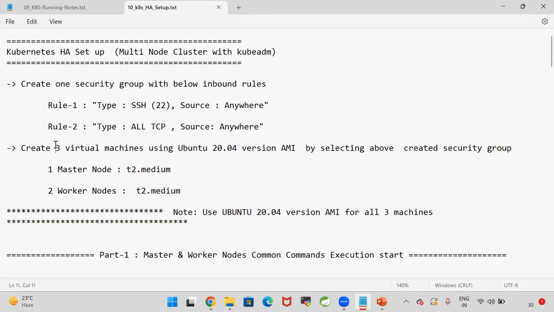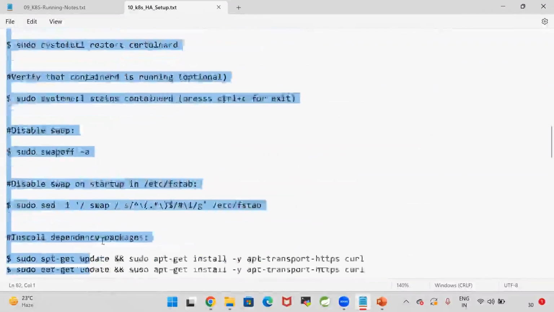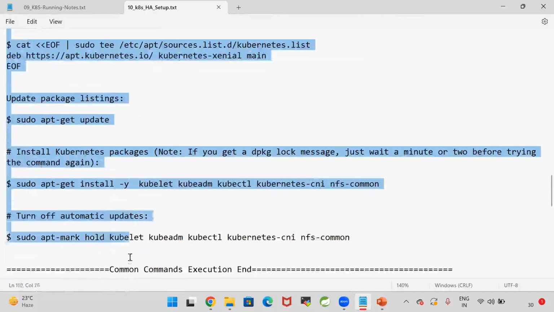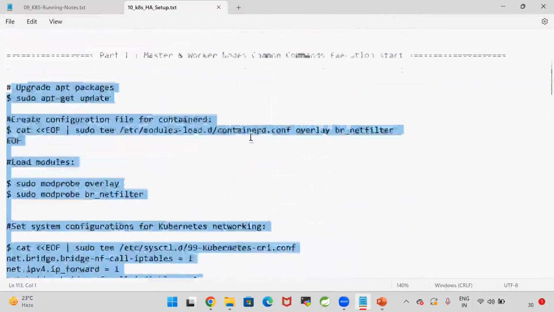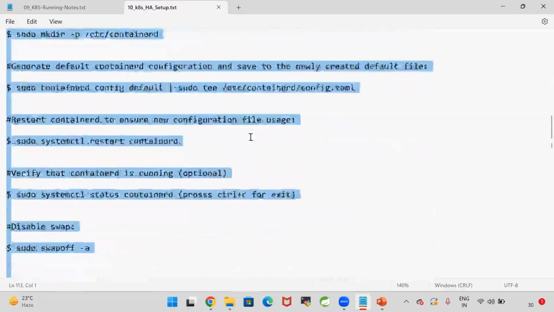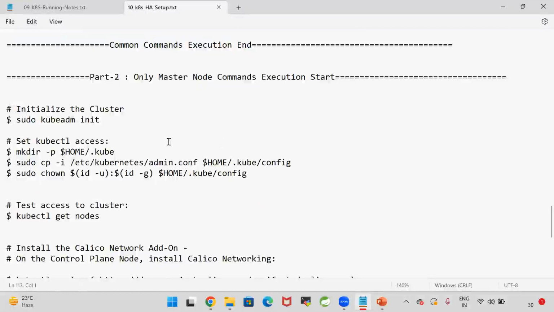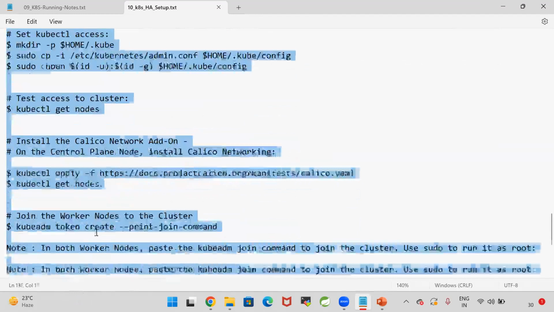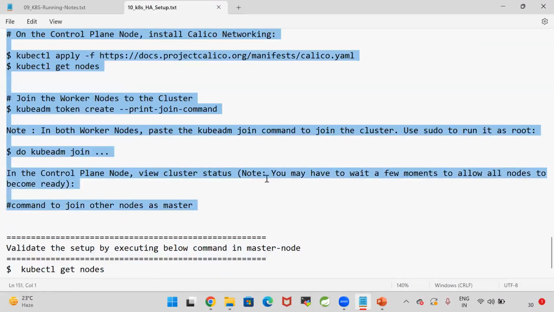After taking 3 virtual machines in the AWS cloud, these commands we need to execute in all the 3 machines for the Kubeadm setup. After executing all these 3 commands, then we need to execute the Kubeadm commands in the master node. These commands we need to execute in the master node.